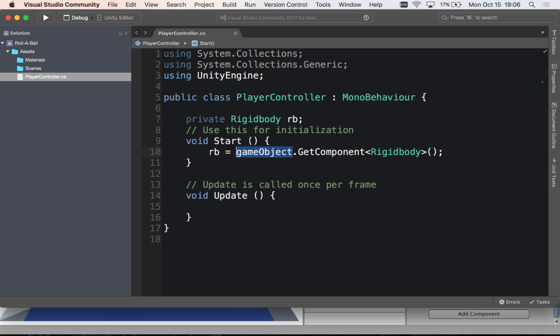So if we open up a similar script for, say, wall, would game object refer to the wall? Yes. So yeah, the game object refers to whatever object the script that you're currently editing is attached to. Okay. So you could also say this.gameObject.getComponent, but it's a little superfluous in this instance. Okay, thank you.